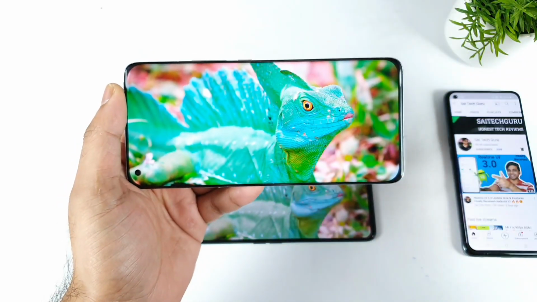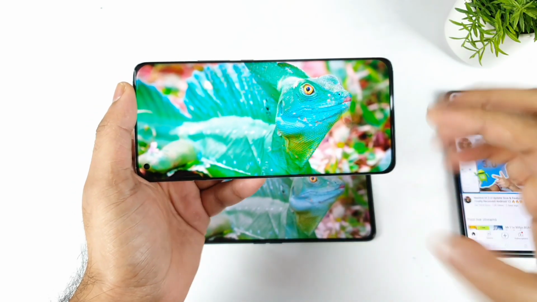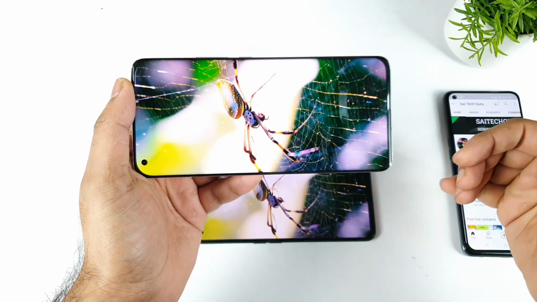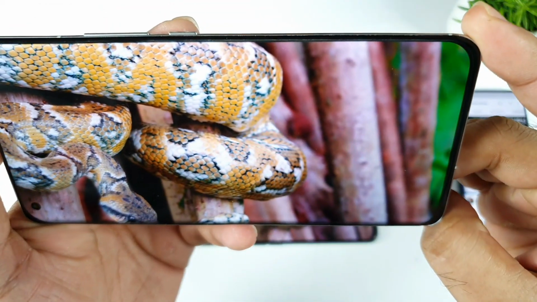I'm getting plenty of comments because I did use this phone in a couple of videos on the side. They asked me, is that phone a Realme Explorer edition? Can you please compare both phones side by side in terms of display quality because of the curved edges which are present, as you can see.